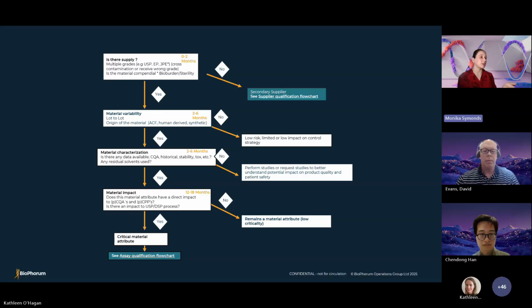The next one is material impact. A good example that I've come across recently with the FDA is DEG and EG, diethylene glycol and ethylene glycol. There are certain compounds that can degrade into those two byproducts, and there are certain products where you don't want any of that in there because it can induce some sort of immune response or whatever it might be.